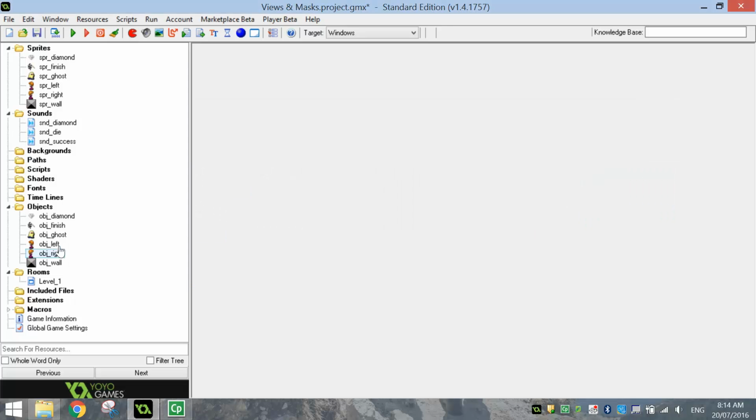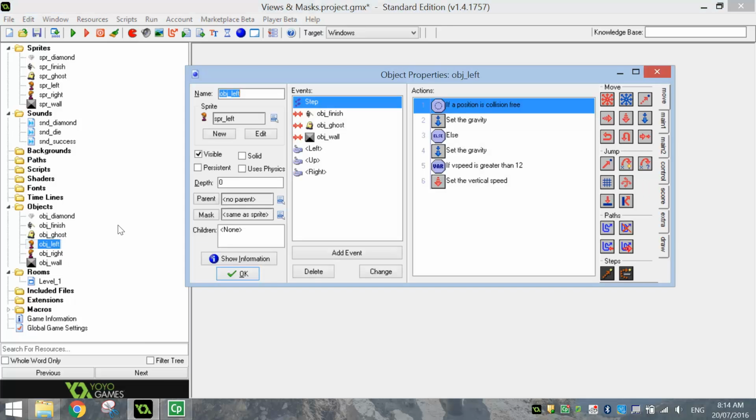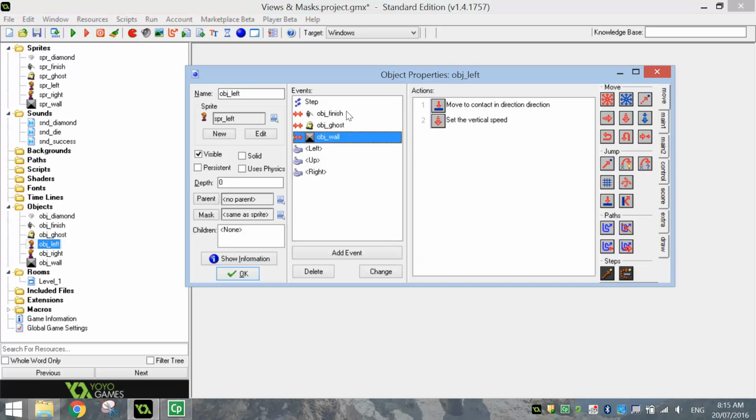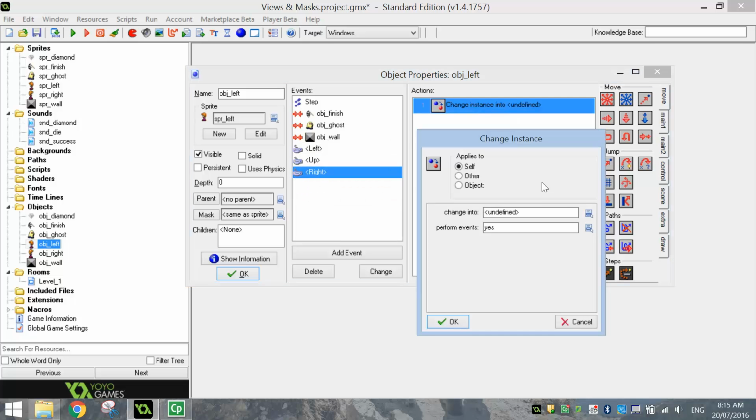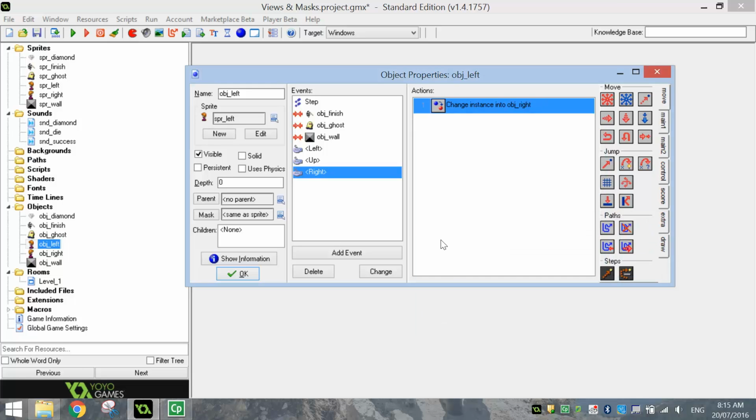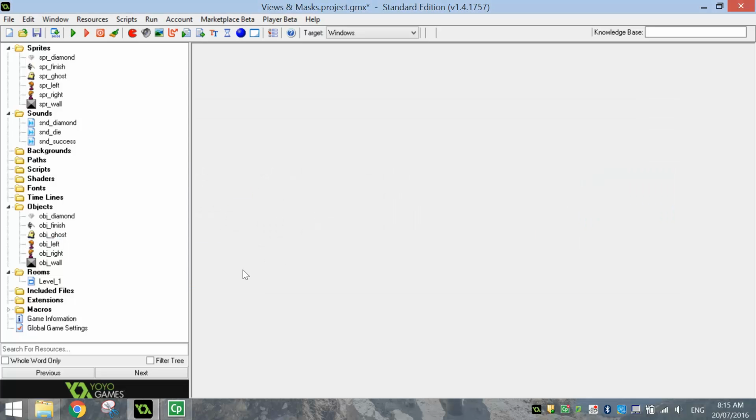There was just one thing we have to fix up now in object girl left. When I deleted object right before, it was this one here, the right key. We just need to change it back to object right and say yes. Alrighty, so I think we're all good now. So I'll click OK there.